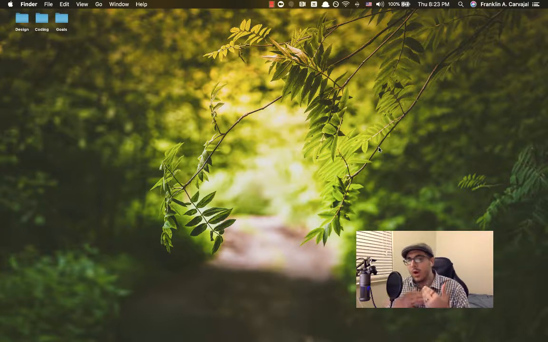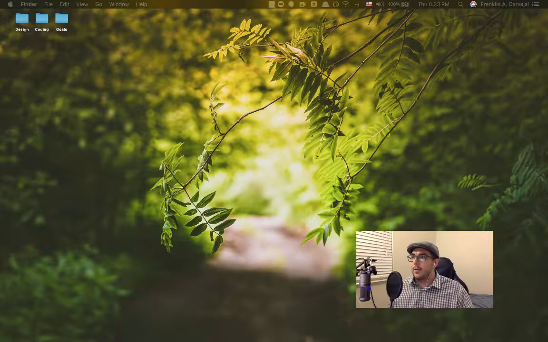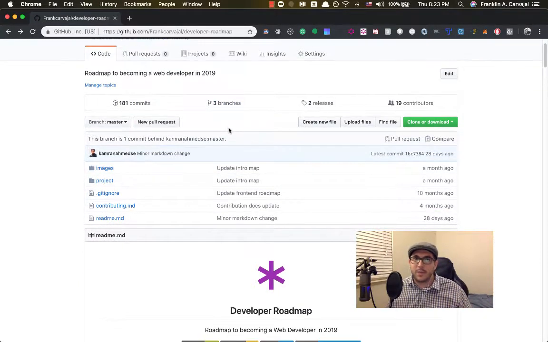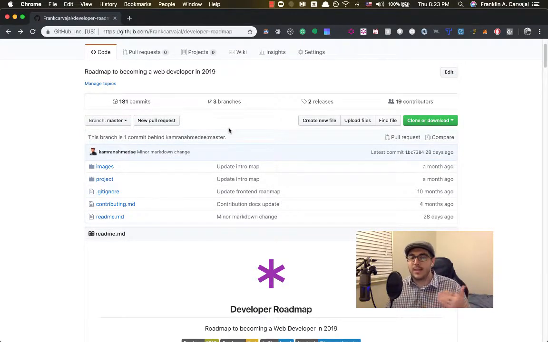And so that is why I am going to be following a repository that was developed by a developer in Dubai named Kamran Ahmed. And this is the repository he created on GitHub. And if you don't know what GitHub is, we'll get to that. But basically, it's a roadmap for becoming a web developer in 2019.